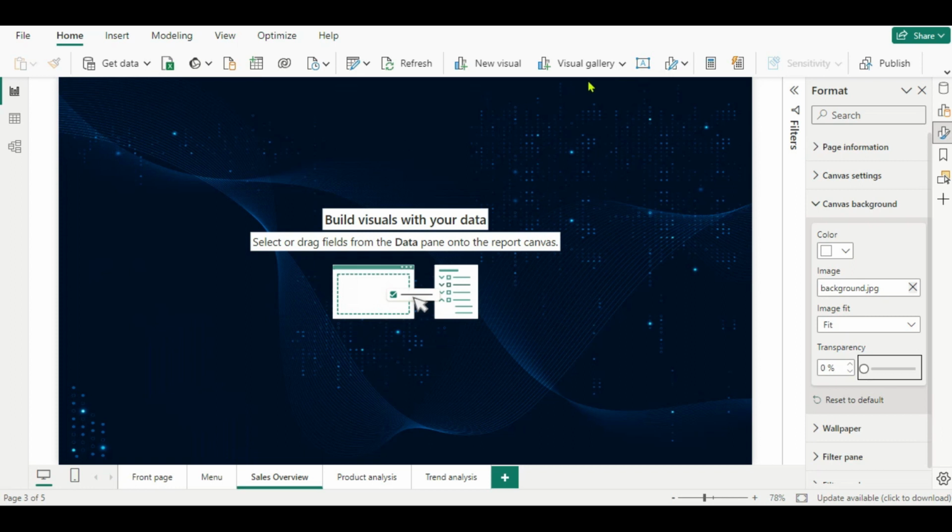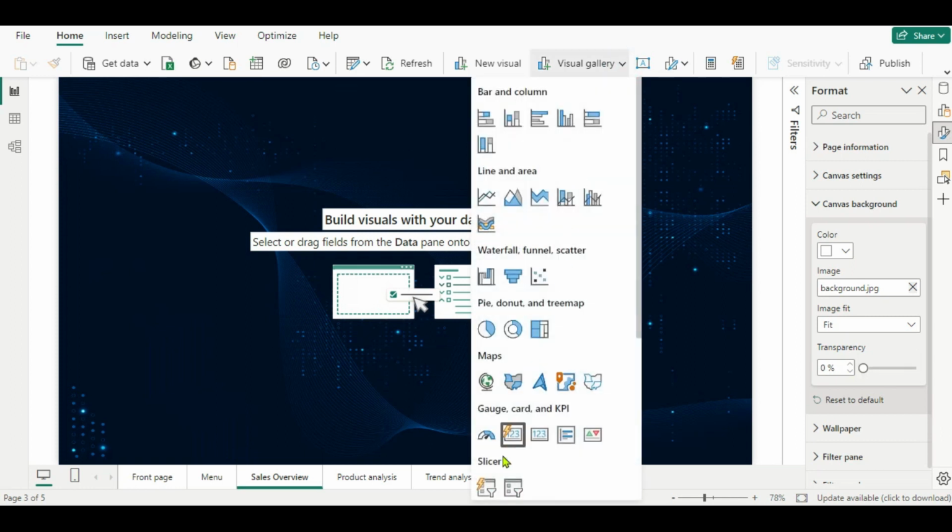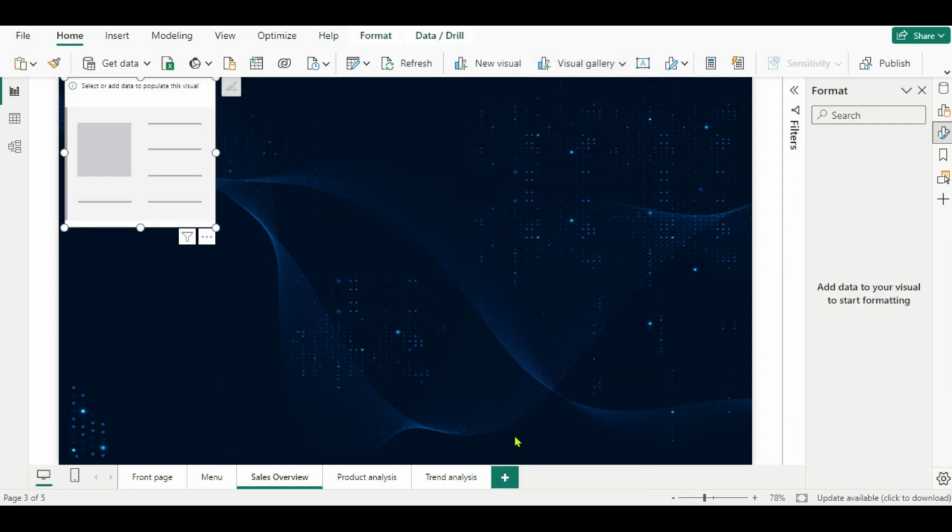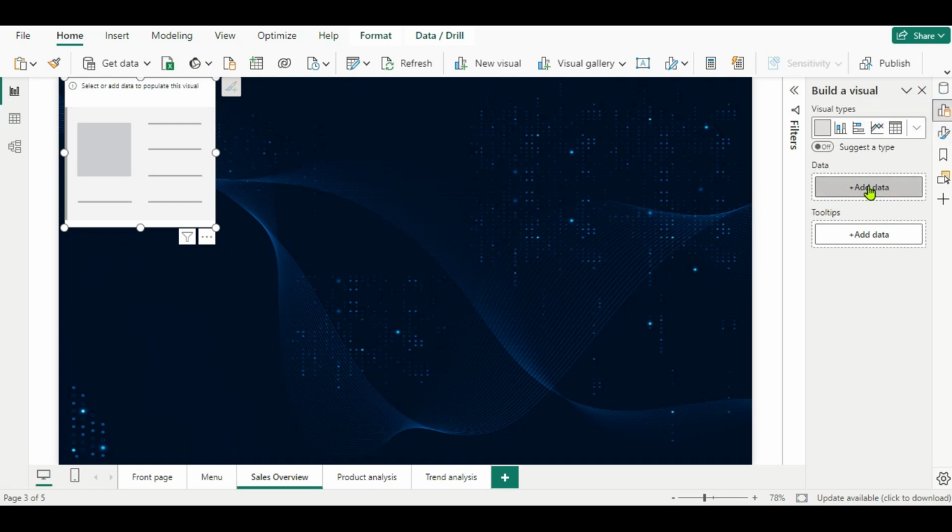So make it fit and make the transparency 0. Okay, now we'll add the visual here. We'll take the card visual. Here you can see we have 2 cards, so we have to take this new card. Select that one. Okay, then go to build visual.